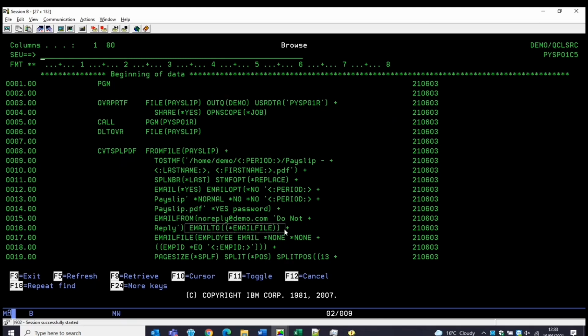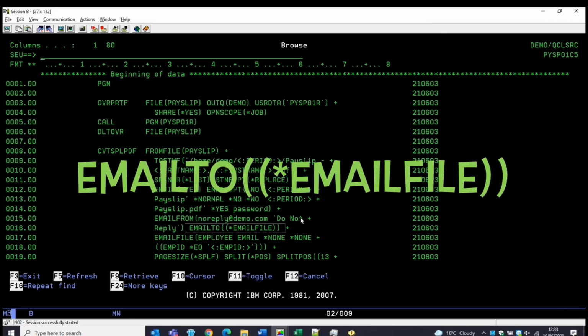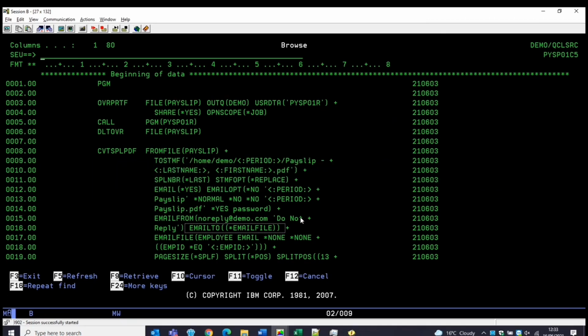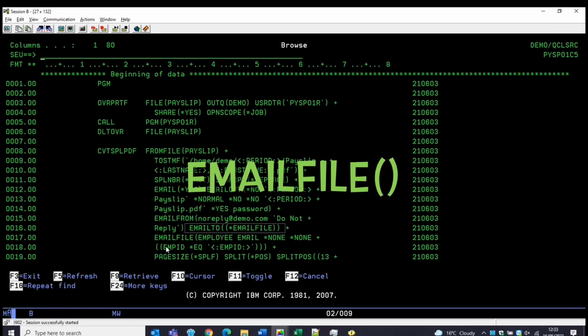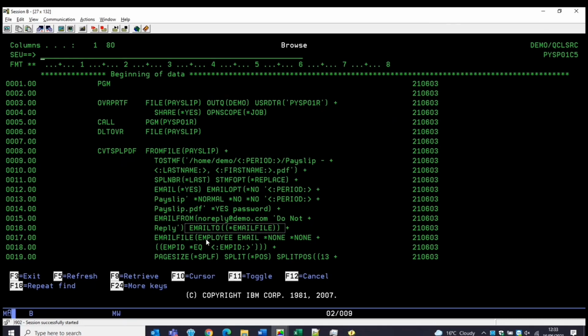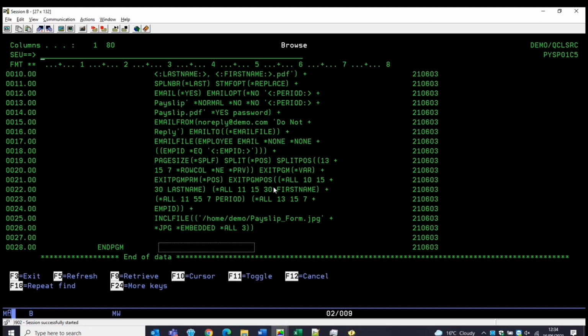In this case, we're using a special value for email to, *email file, which indicates that we want to look up the email address in a database table. The email file parameter specifies that the table employee will be used for the lookup. The field named email contains the email address, and the condition employee ID is equal to a variable named employee ID will be used to identify the appropriate record.